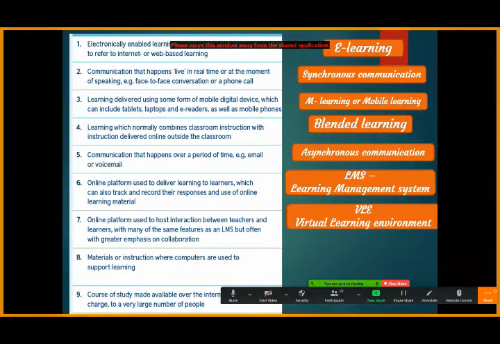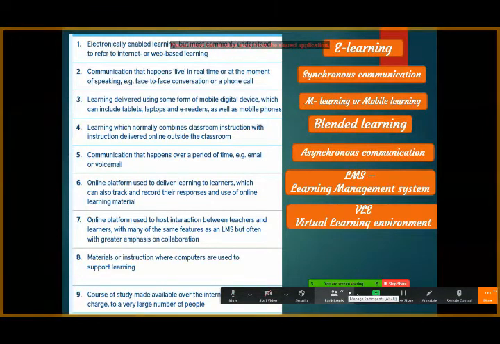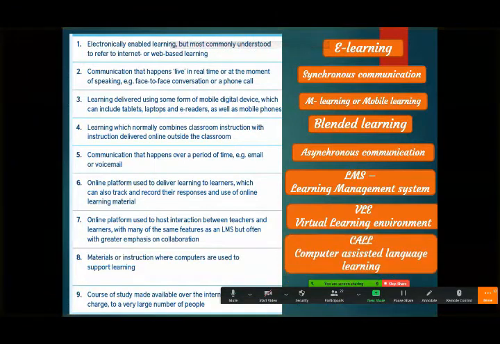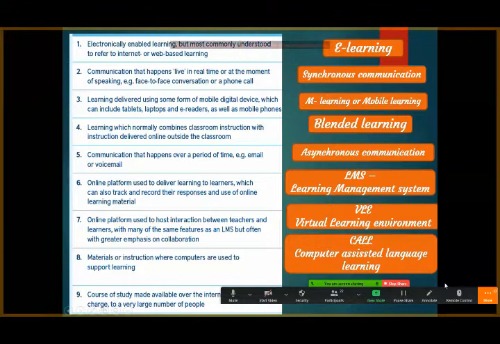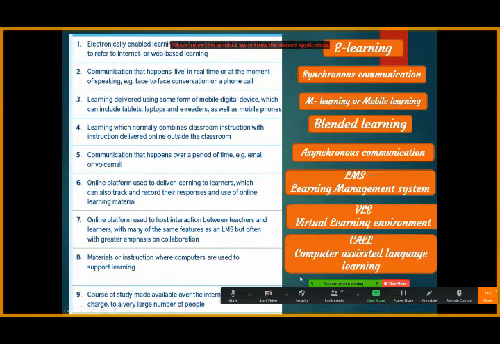Yes, go ahead. Computer assisted language learning. Yes, excellent. Okay, number nine.